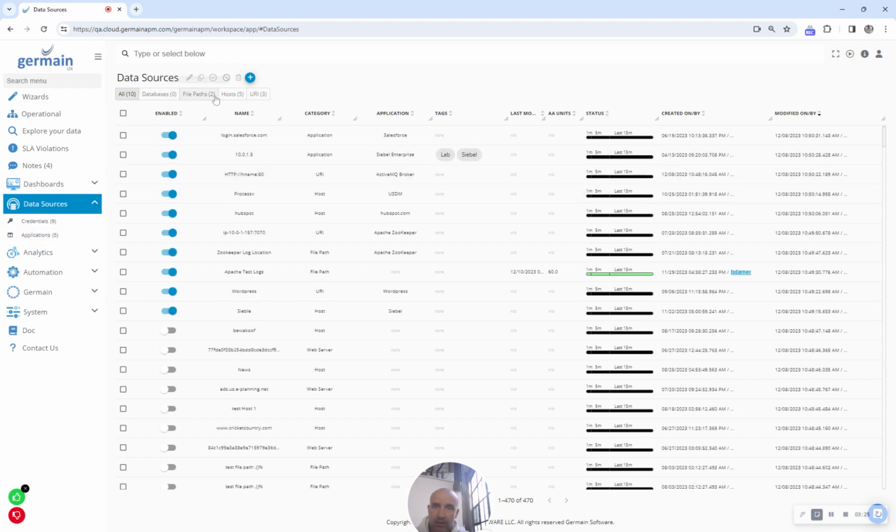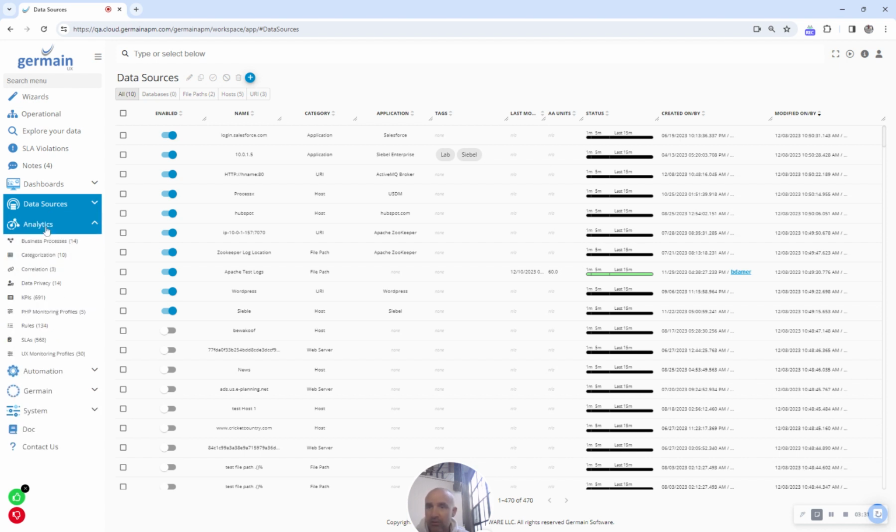And then there are different ways that you can manage those. The analytics section here is where you define how Germain is going to analyze users, workflows, or technology for performance, uptime, and real-time monitoring. So that's the analytics section.